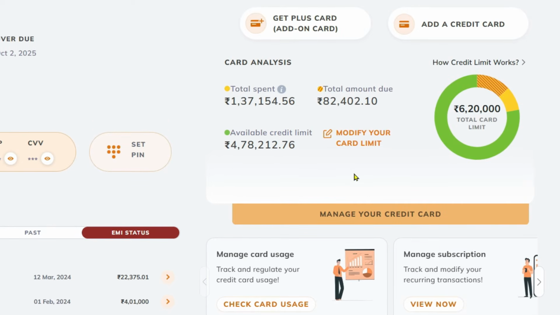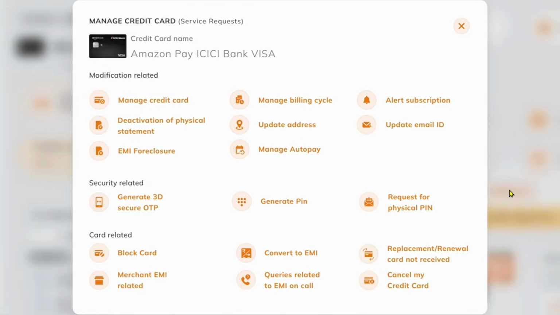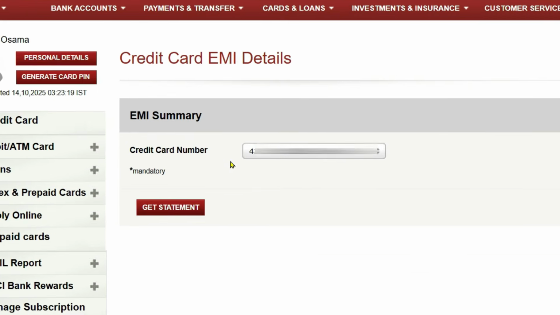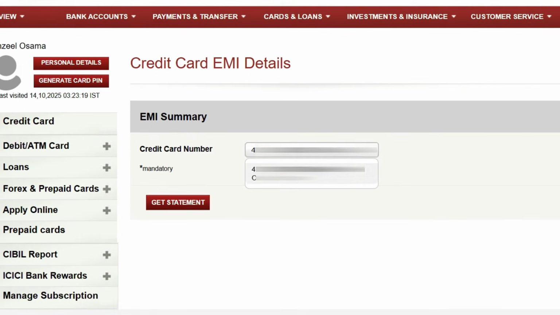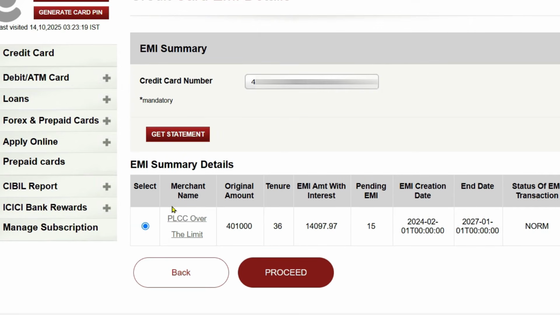What I'll do here is click on this button that says manage your credit card. Then these options are going to be displayed here. Now click on view all so that all the services are displayed. Coming under the modification related section, you will find this option, EMI foreclosure. You can just click on it and it's going to open a new page. From here you can select your credit card and then click on get statement. It's going to display the EMI summary of the personal loan that you are availing.